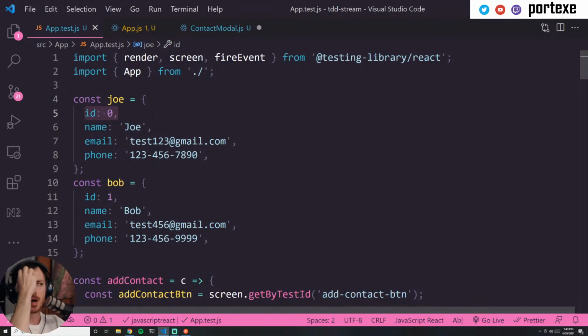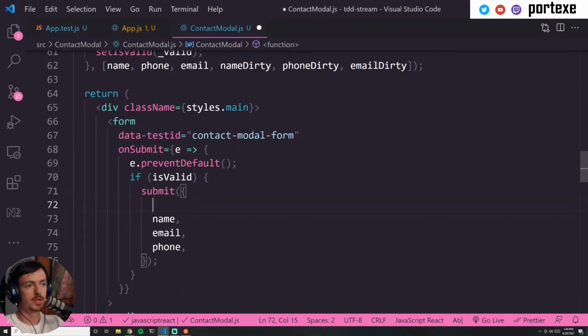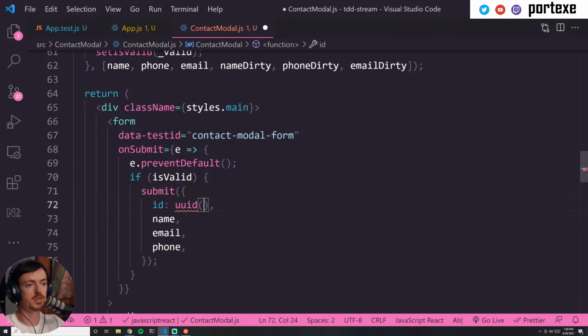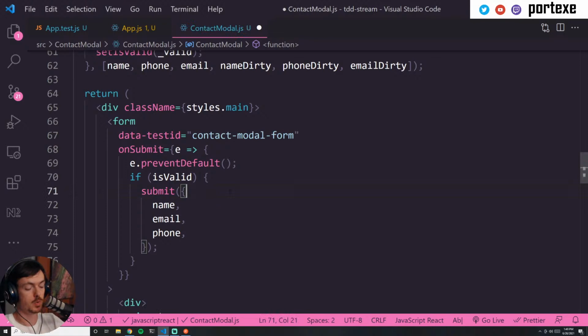This is going to be a good spot to stop. We're going to have to finish this in the next stream, but this is going to be the idea. We're going to create an ID here, and we're going to have some function called UUID, which generates a unique ID for every single user we store and submit in the database or the local storage.